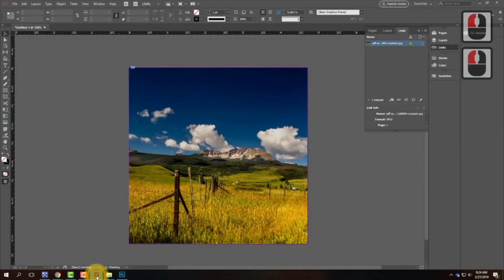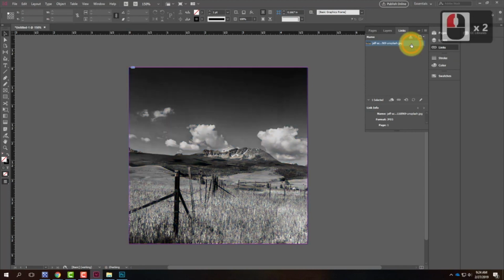If I go back to InDesign, we can look here in the links, and there's a little triangle. It says something's changed. Do I want to update it? Double click to update. If I double click, guess what? It converts to black and white. So it's tied to that file. So if I make changes to that file, it will automatically update in my InDesign file.